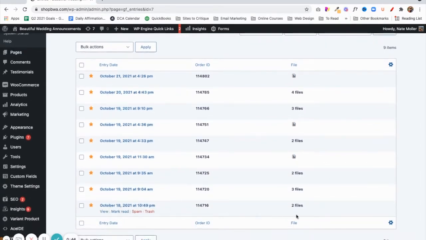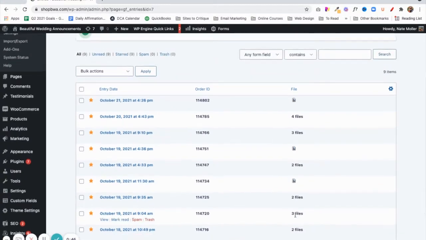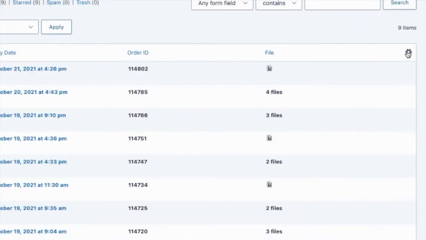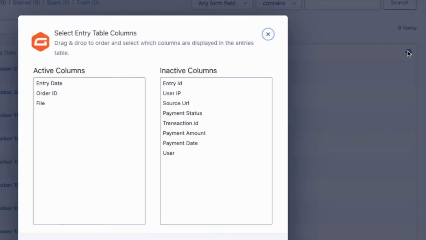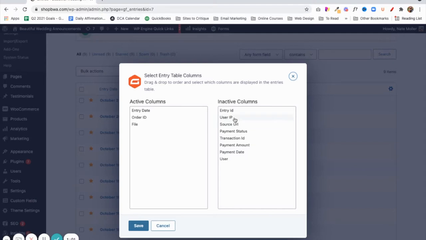And I've actually customized this already. But the way to customize this more, so I put here the entry date, the order ID, and the file. I can click on this little icon. And when I click on that, I'll see active columns and I'll see inactive columns. In some cases with forms, I'm going to have a huge list here of all the different things that are in the form. Or it might be over here and I want to eliminate some of that.